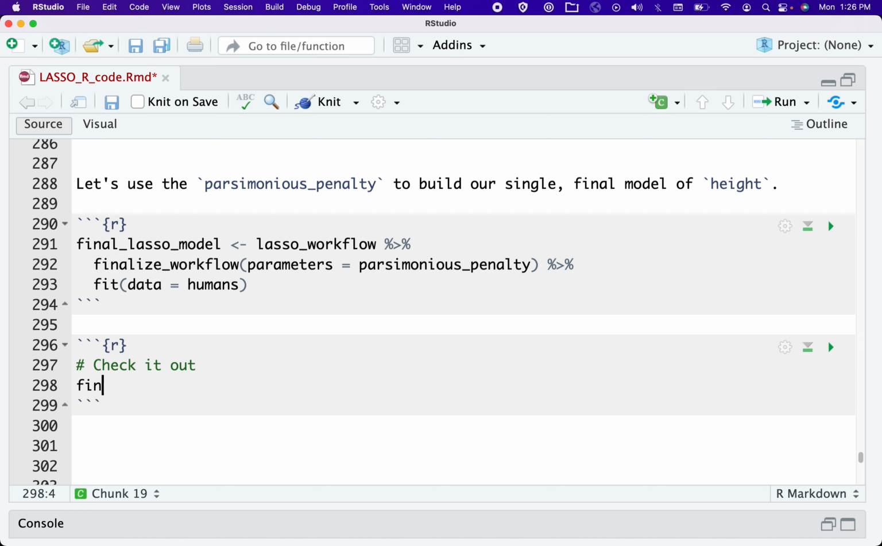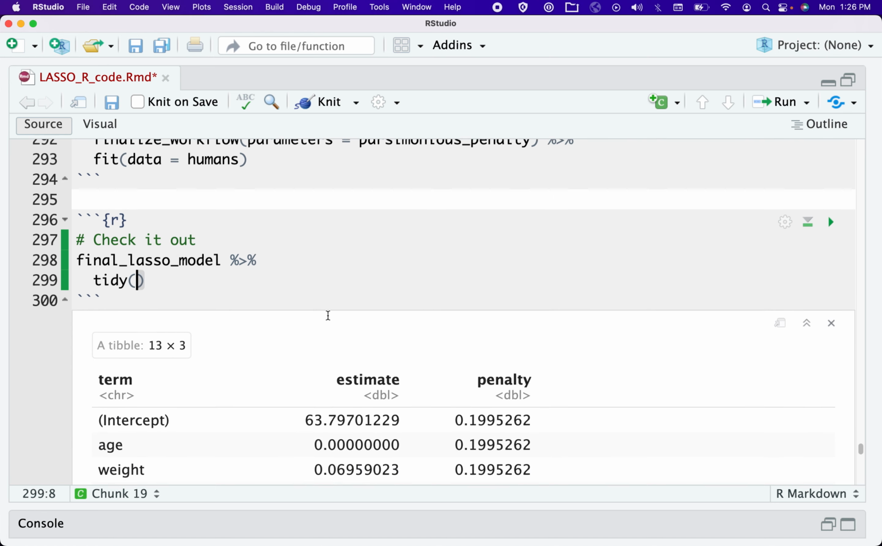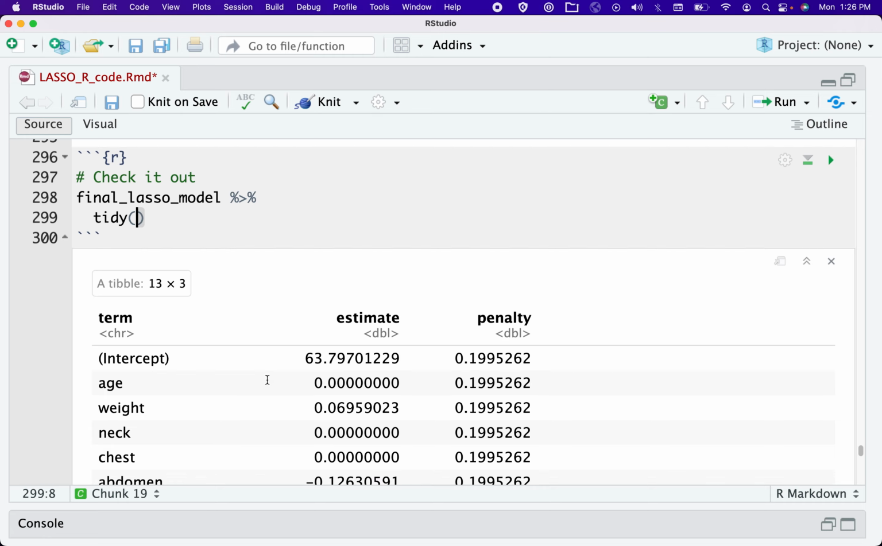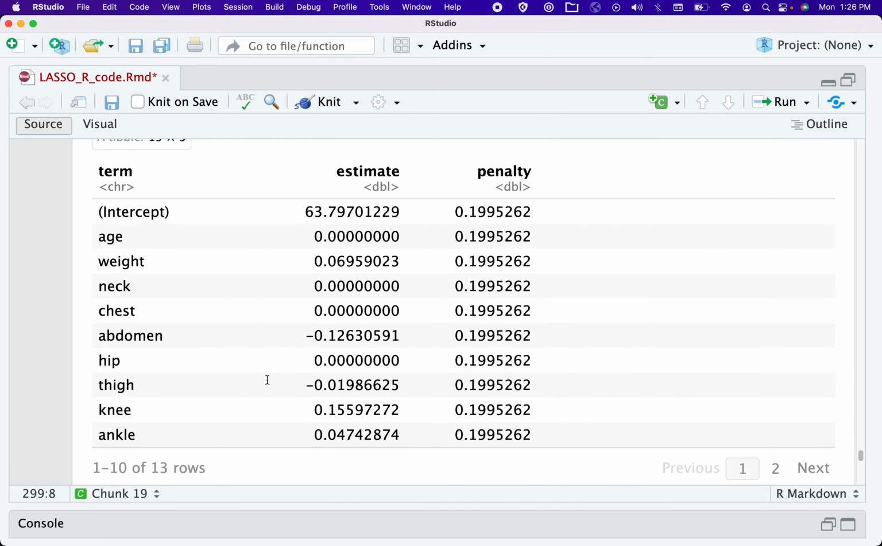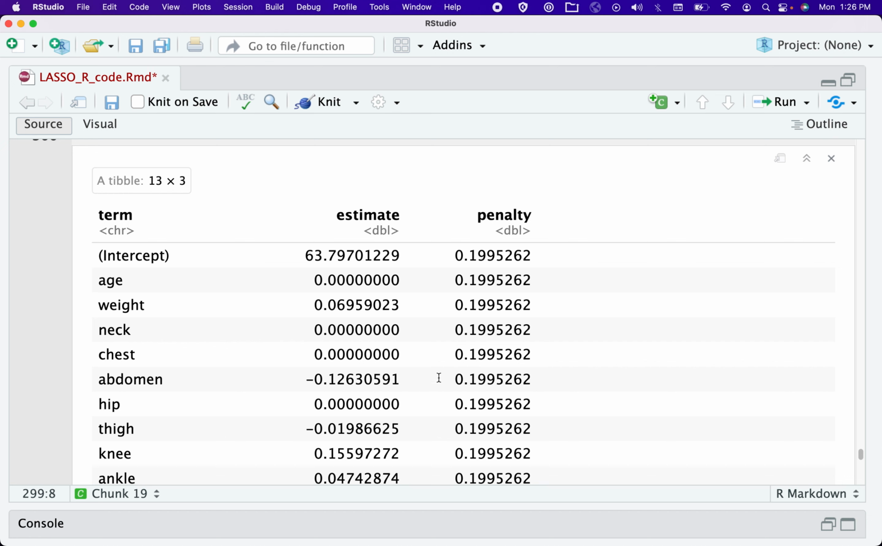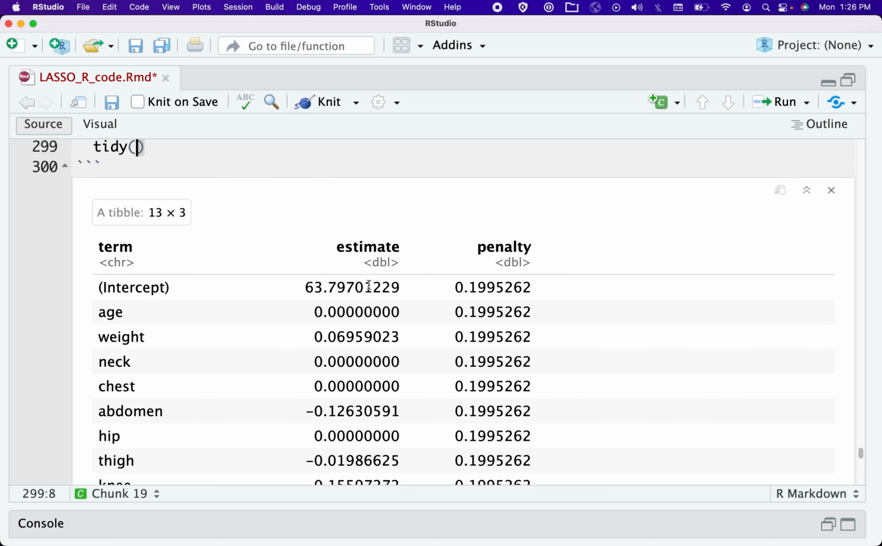So to check it out, we can pull out our table of coefficients using the tidy function. And we get a coefficient table. We'll focus on the estimate column. The penalty column just indicates or reiterates what value of lambda we're using in this algorithm. And notice in our estimate column that a bunch of predictors have coefficients of 0. That is, the LASSO, the parsimonious LASSO, at least kicked them out.